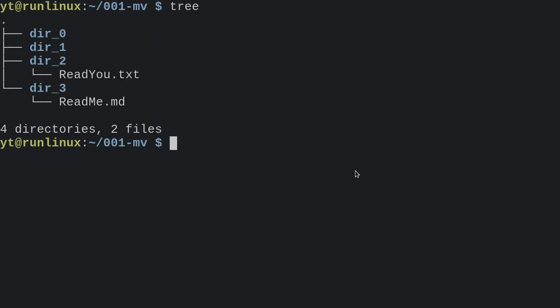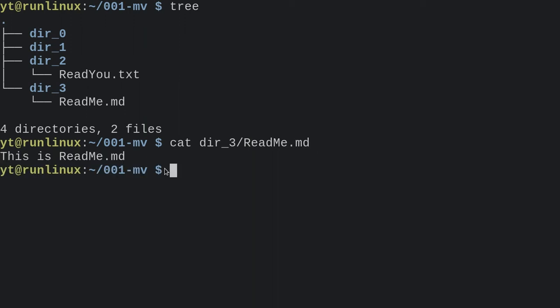Now, one thing to bear in mind when you're using move and you're renaming stuff is that you are literally moving from one location to another location. So if you have another thing in the location you're moving something to, and it has the same name as the thing you are moving, well, move will assume that you want to effectively overwrite that thing. So for example, if I wanted to move readu.txt from directory 2 into directory 3, renaming it to readme.md, well, move would assume that I wanted to overwrite that file. So let's do that. Let's just see what's in this readme.md. So there you go. There's one line of text.